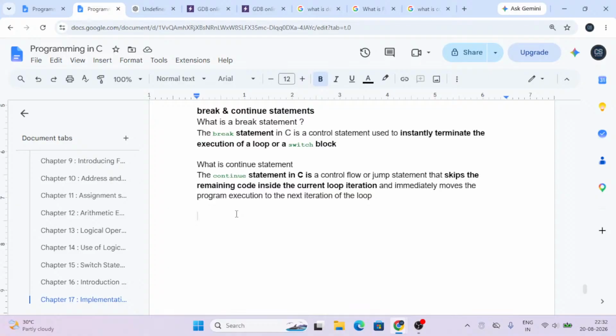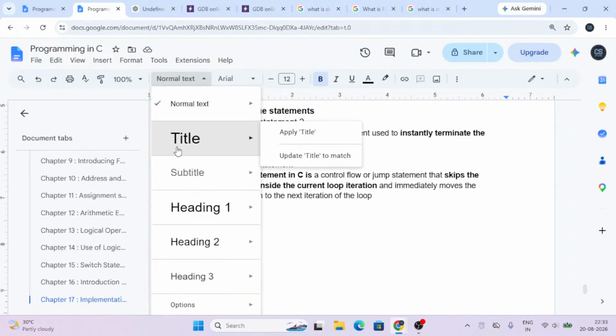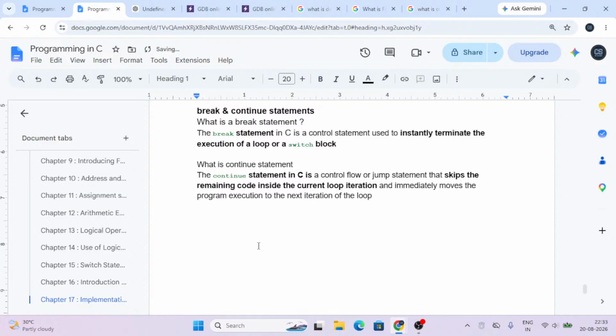So let's go into chapter number 18. This will be one of the important chapters in C. We'll start with arrays. Chapter 18, introduction to arrays.